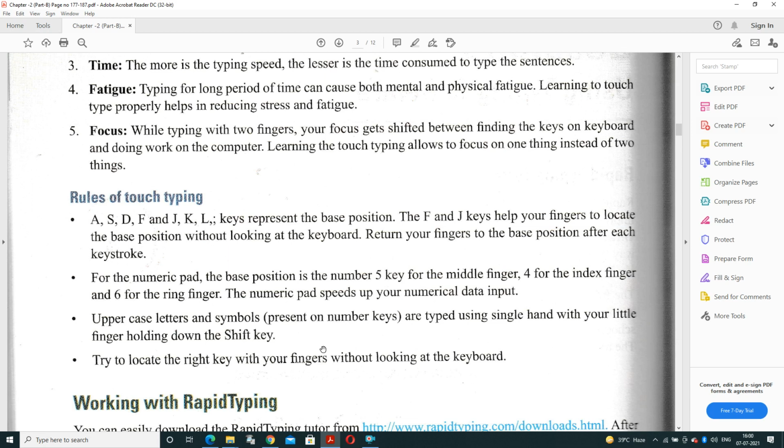And for the numeric keyboard, the basic position is the number 5. It is the middle number. You can type from anywhere. If you are pressing 5, left side of 5 is 4, right side of 5 is 6. You can manage your complete keyboard by pressing the number 5 or arranging your position on 5.